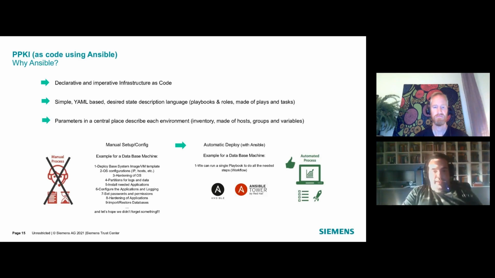So let's check the example of a manual process. Here we have an example for a database machine. If we want to set this up manually, first of all, we have to deploy the base system image. Then we need to do the operating system configurations like IP, hosts, etc. The hardening of the operating system, partitions for logs and data, install all the needed applications, configure the applications and logging, set passwords, permissions, hardening of the applications, import, restore databases, and, well, in the end, let's hope we didn't forget something.